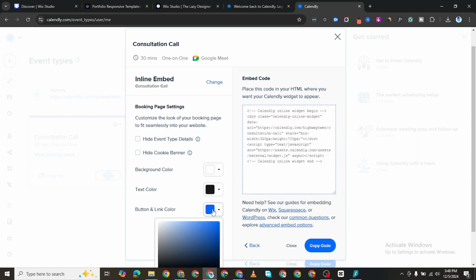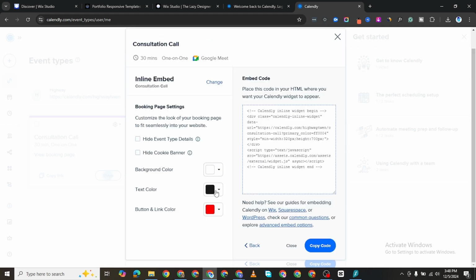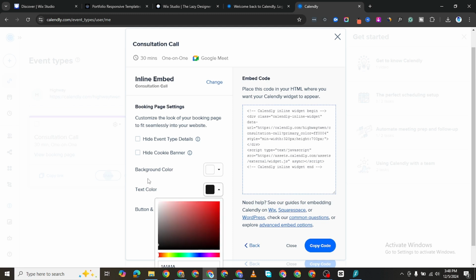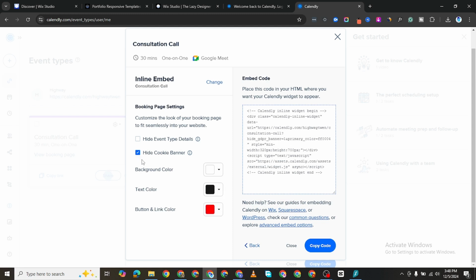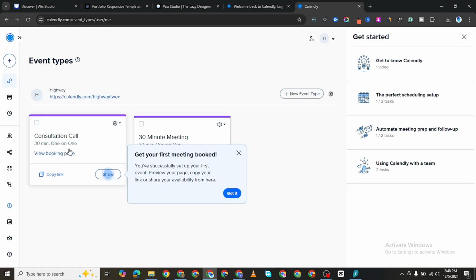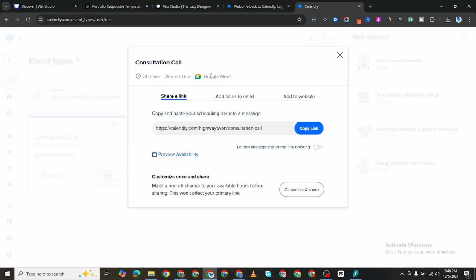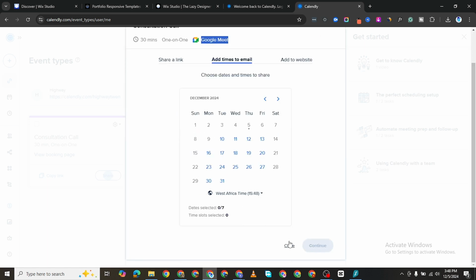You can customize the color rather, and the text color. I can change that here. You can also hide the cookie banner if you don't want. You can hide event type details if you don't want. And then you can just copy this code and embed it on your website. I'll close this. So if I come back here and say share, it shows you here that this is going to be done via Google Meet. So anybody using this is going to have to use Google Meet and then add times to email, all of this and all of that.